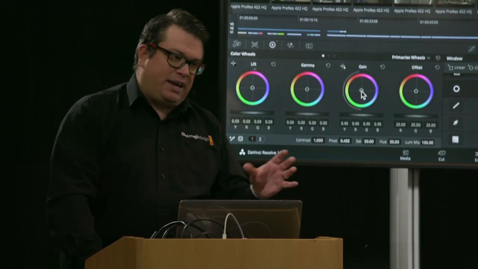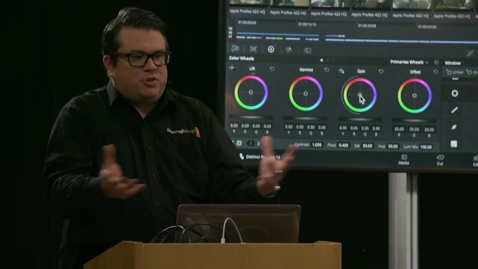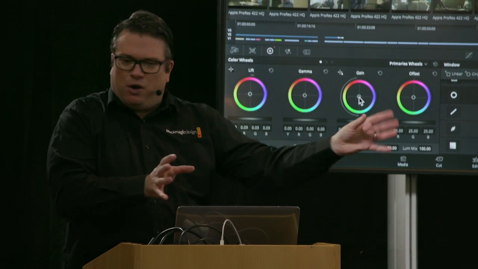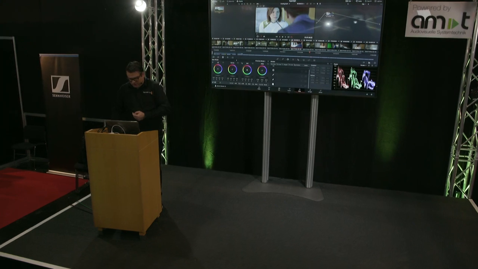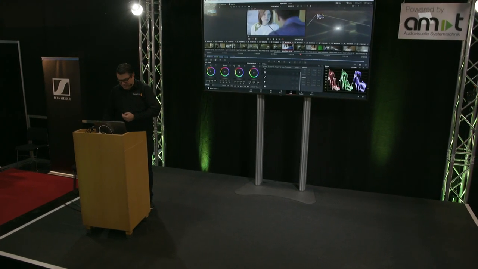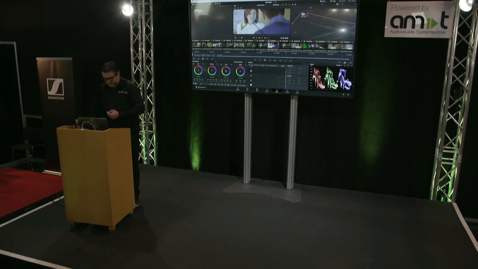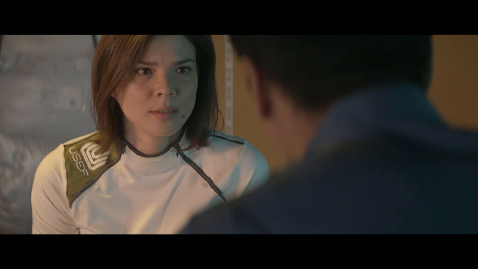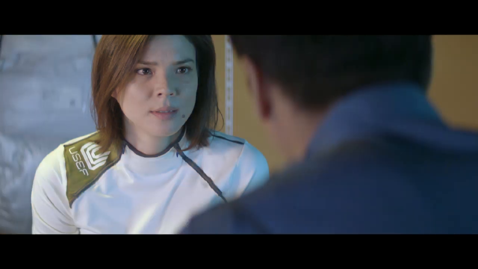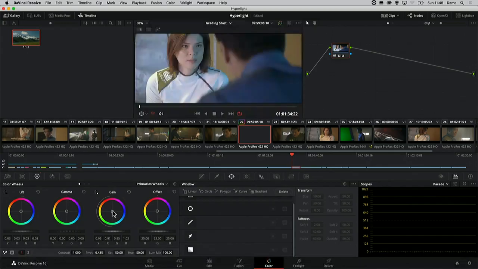Obviously, to get rid of a color, you add a complementary color. I'm sure you guys know that. So if it's kind of yellowy, I can add blue to the shot. If I drag across here and just add the gain, there we go. Now I've got a nicely balanced shot. As you can see, that's what I started with, and that's where I am now.